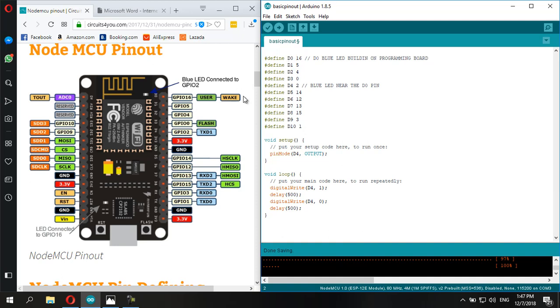So for D1, 5; D2, 4; D3, 0; D4 is 2, and then D5 here is 14, D6 is 12, D7 here is 13, D8 is 15, D9 is 3, this is D9, D10 is 1, this is D10. Okay, but they are labeled as RX and TX for communication between boards.